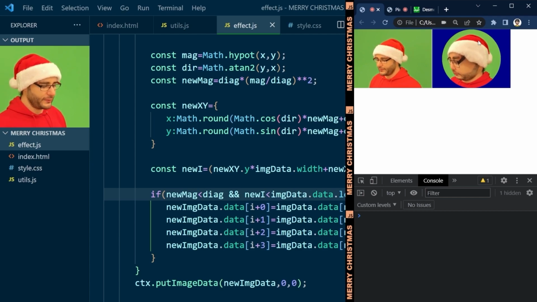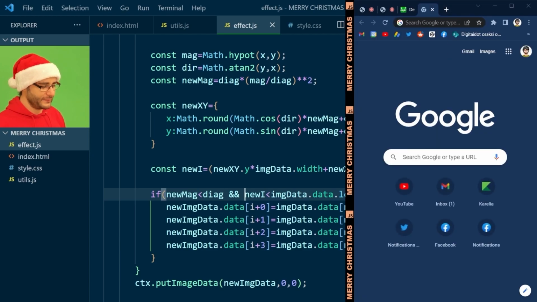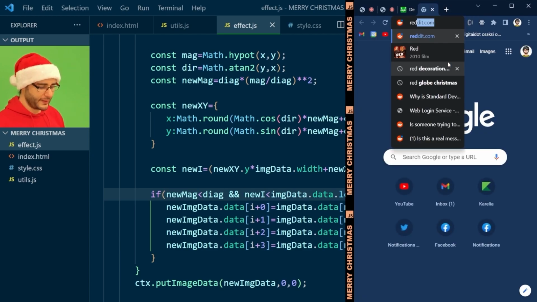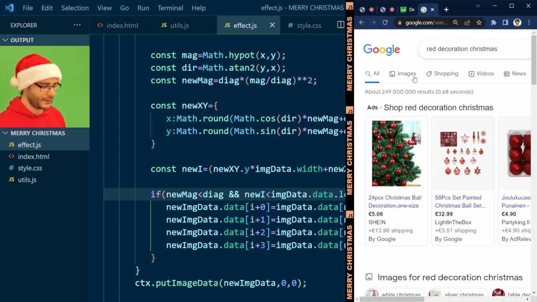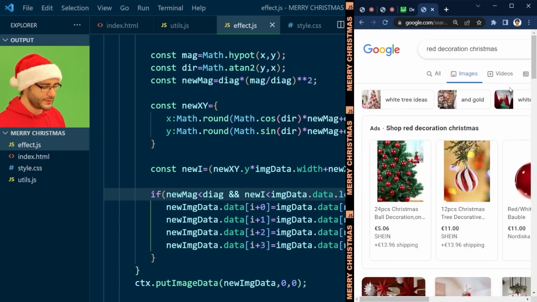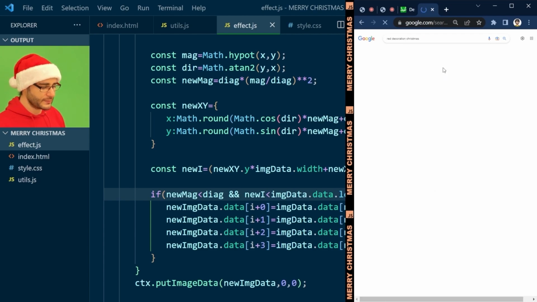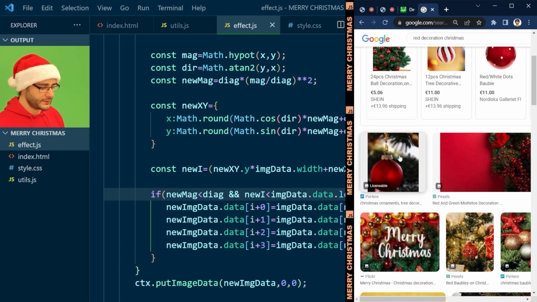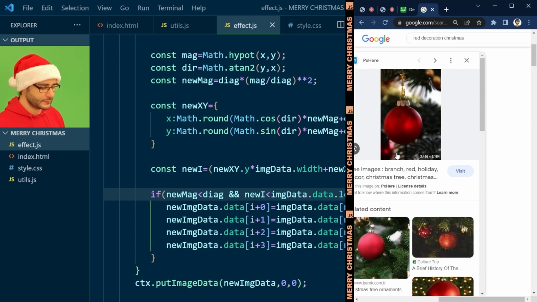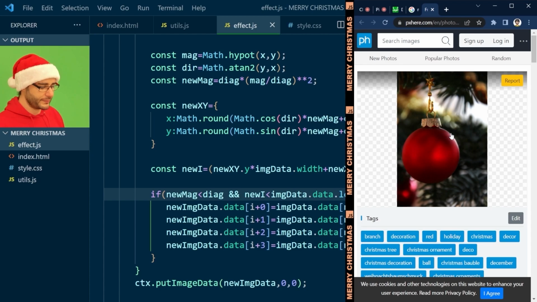And let's try to find an image next online that we can put this on top of and make it look nicely. So I'm gonna search for red decoration Christmas. And let's look at Google Images. I'm going to look at those that are free to use. This looks quite nice. So let's get this image.